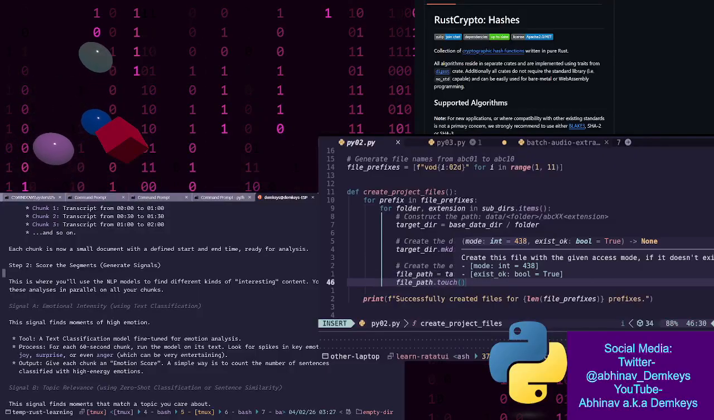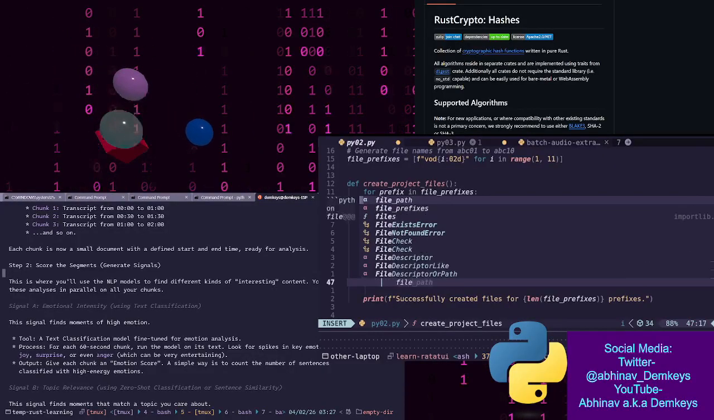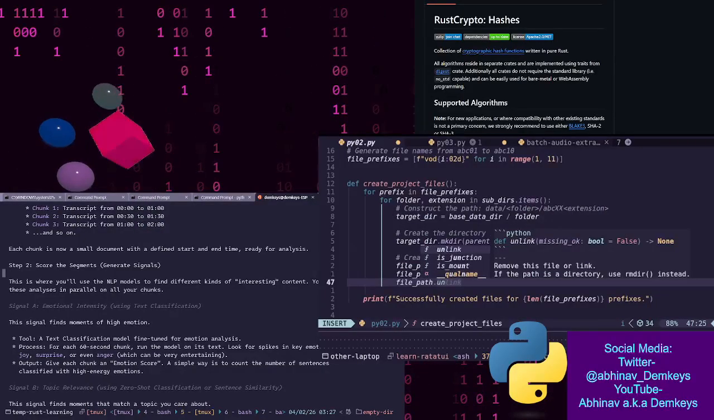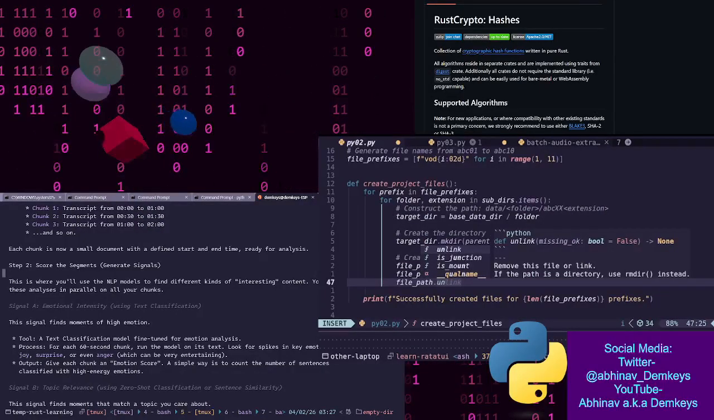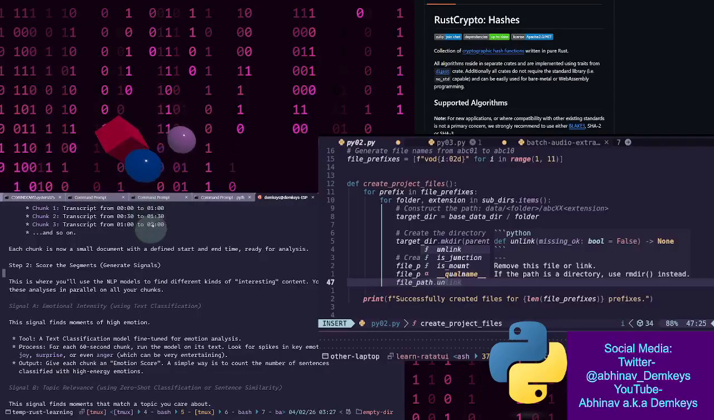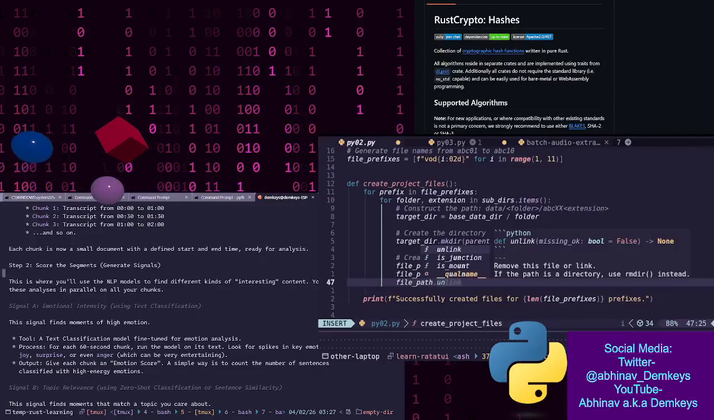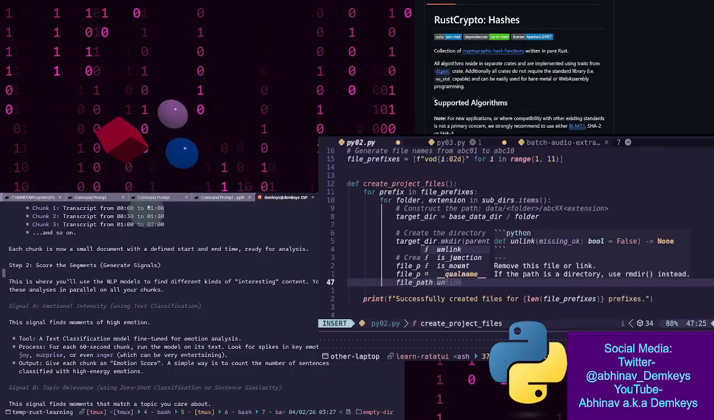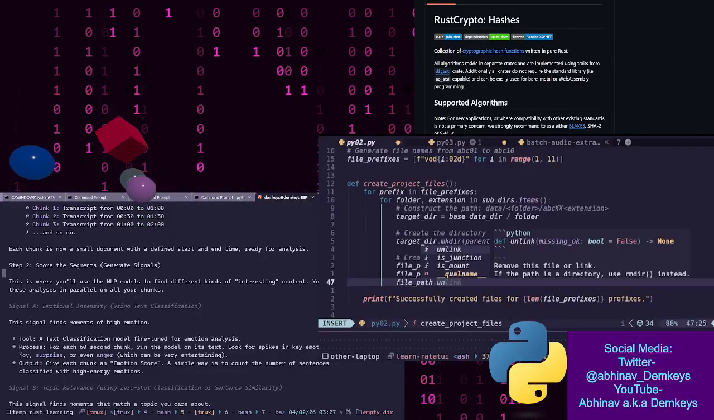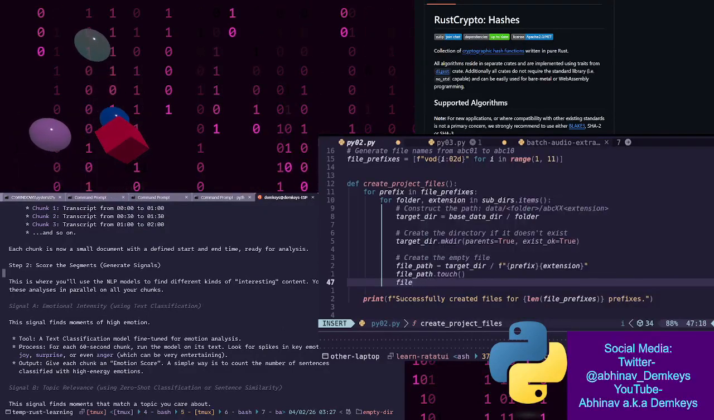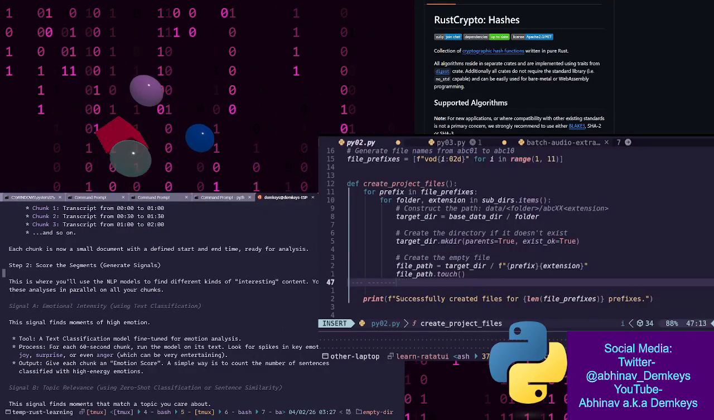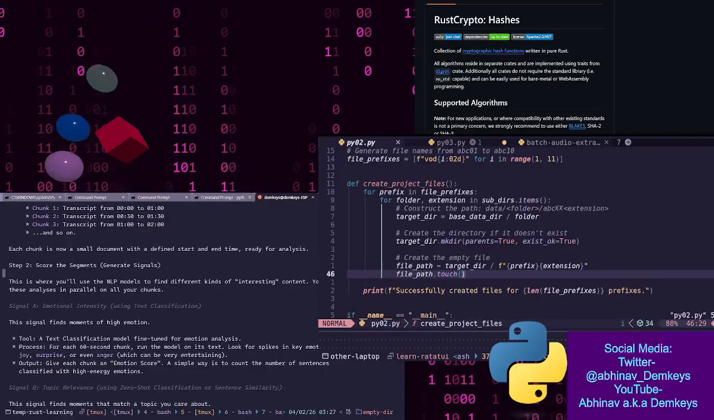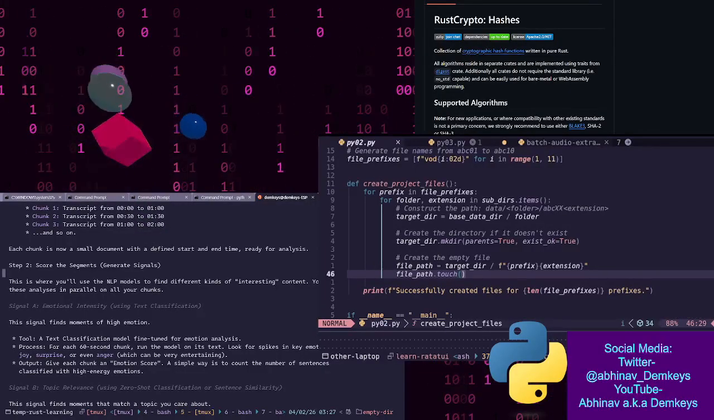Hold on, can I show it here? File path dot unlink. Yeah, removes this file or link. If the path is a directory, use rmdir instead. I didn't know about that one, but good thing I found out about it now. This is a way to delete the file, and there's more interesting stuff that you can do with pathlib. So I'm glad that I found out about this.